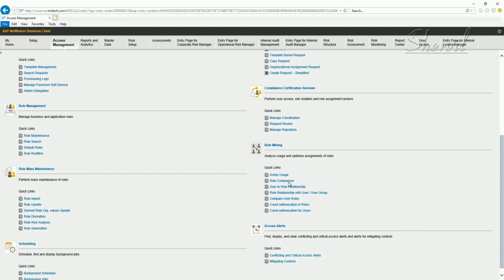Okay, role comparison, this is an ability for you to compare the role definitions between access control and your backend systems. Okay, so again, user to role relationship, we will see, you can compare user roles, right? You can see how many count authorizations within a role. Let's go and check each and every one of them one by one.